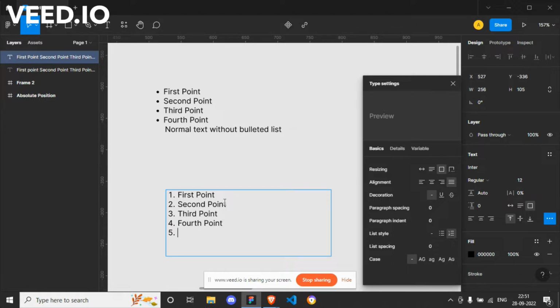And in a similar manner, if you press enter but want to start with normal text, just press enter once more, give some space, and write normal text without the list. So that's how you make use of the list in Figma.